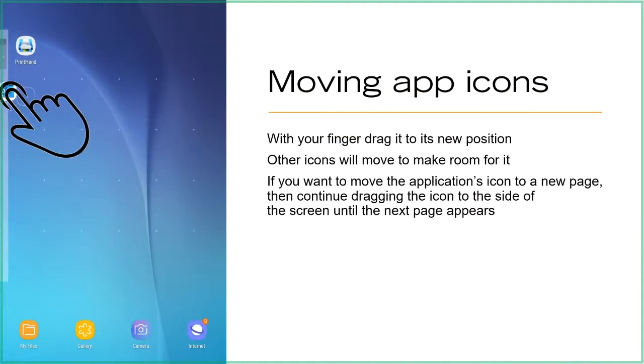To get it to another screen, a new page, perhaps the home page, which is where I'm going to recommend you move that icon, just continue dragging the icon to the left side of the screen until the next page appears, and it will simply pop up. Don't worry if you don't feel there's room. Other icons will move around to make room for it. If your front home screen is full, another icon may actually get moved to the second page of your tablet. Hopefully that was clear.